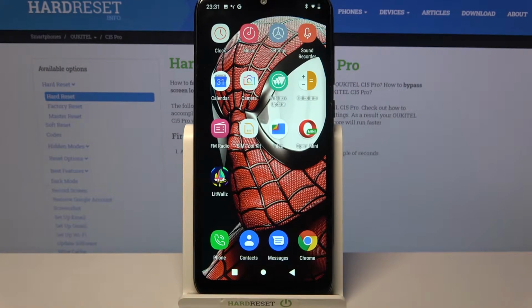Hi, in front of me is OUKITEL C15 Pro, and today I would like to show you how you can use split screen on this device.